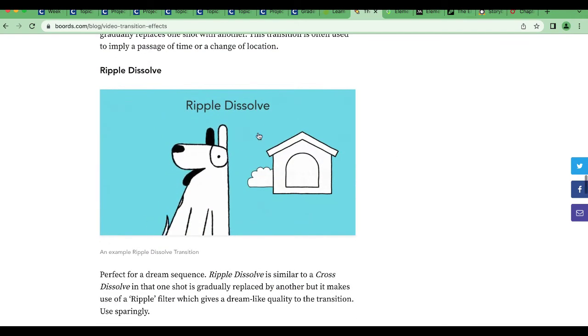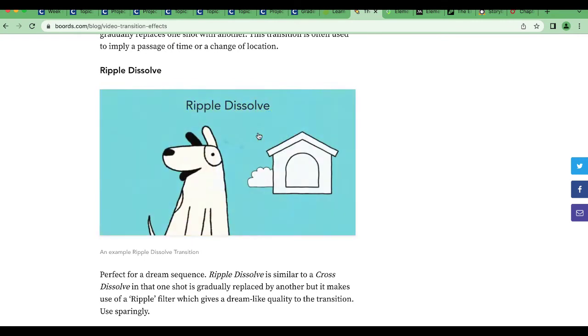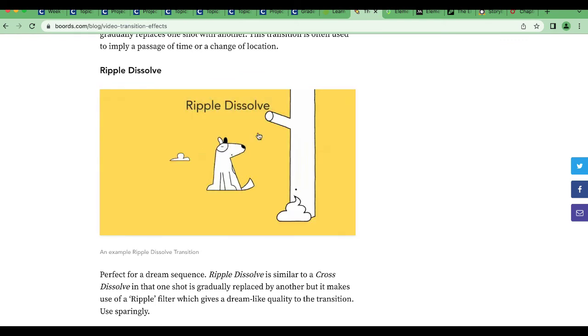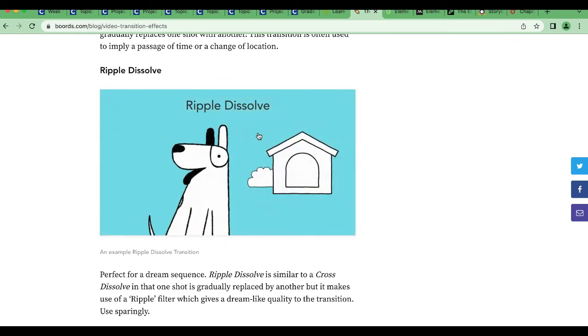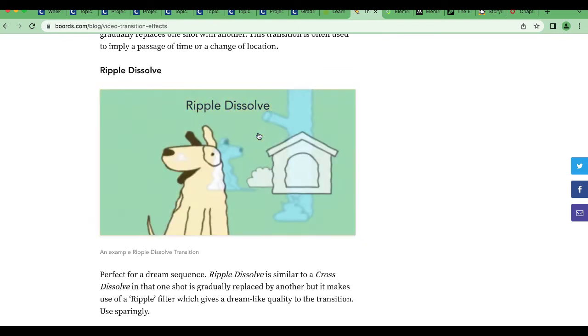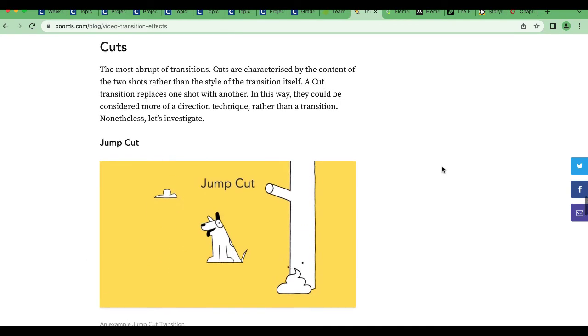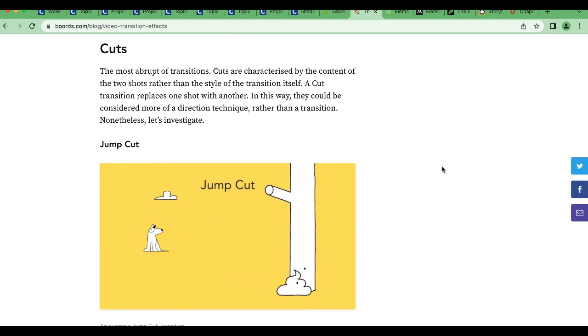Now, we have this ripple effect. Again, I mean, like Star Wars uses a lot of interesting effects. Wes Anderson uses a lot of interesting cuts. You have to have reason. I mean, the ripple dissolve is definitely the default coming back or going into a dream. But just use sparingly.